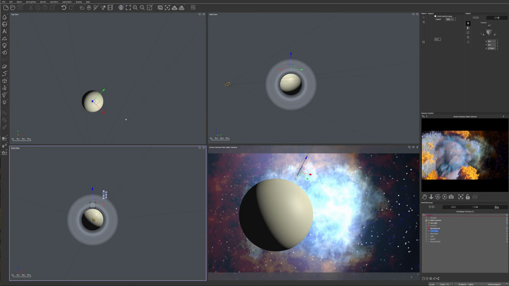So remember to save your work. And now I want to add a spaceship here. I'm just going to use a spaceship model from DAZ 3D. It is a Poser model, but I'm going to import it. You can use any other ones.